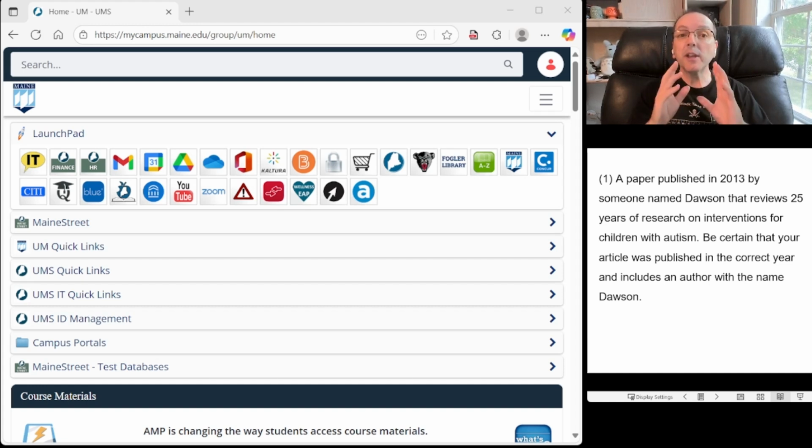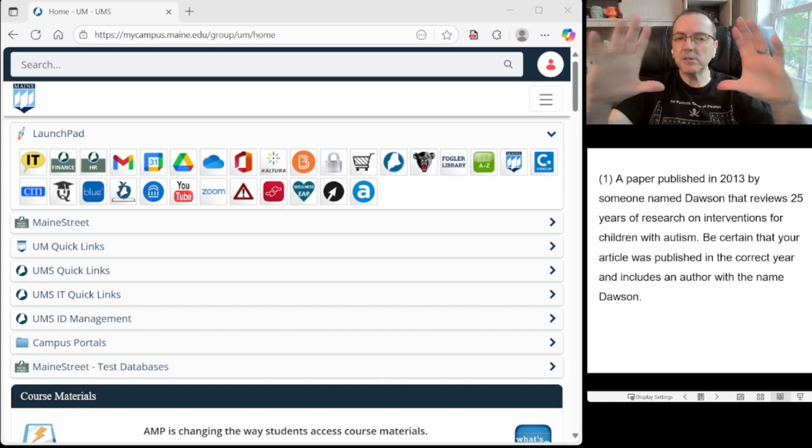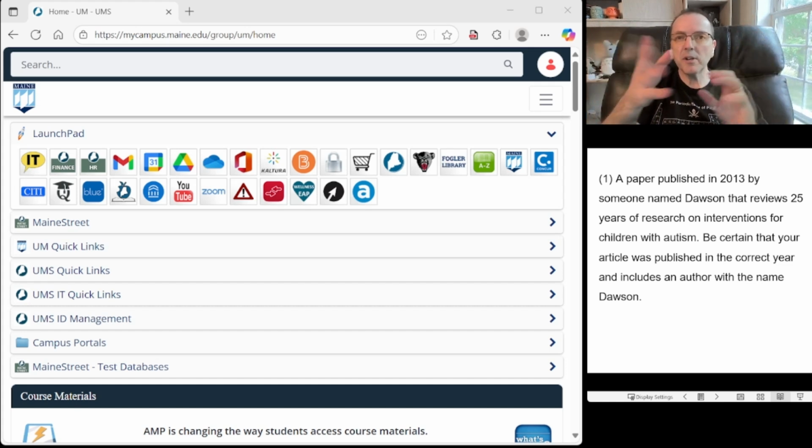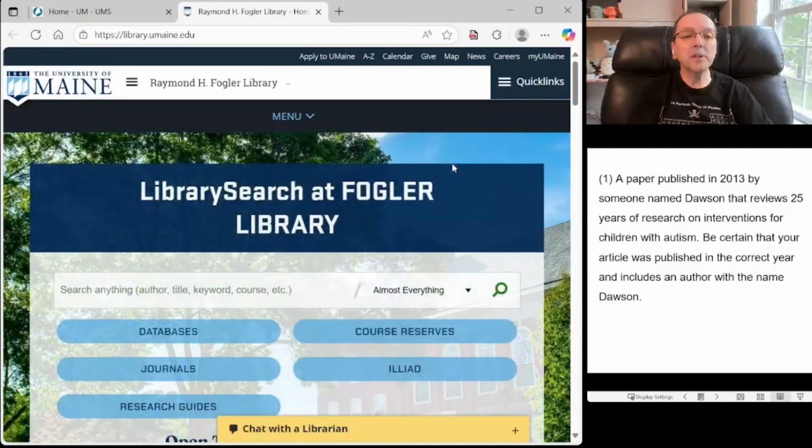Okay, so to get started, you'll see that I have already opened my browser and I've gone to the UMS portal page. Now, yours will probably look different. I've had to scrunch the screen to fit in this video, but it's the same portal. And I've made sure the launch pad is opened, and I look for our link to the Fogler Library, which is over here, Fogler Library, pretty nicely spelled out, hard to miss.